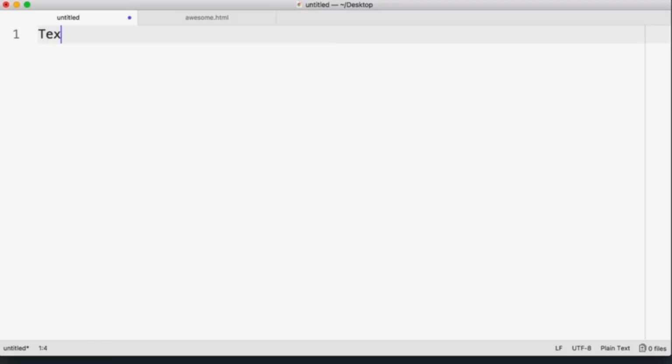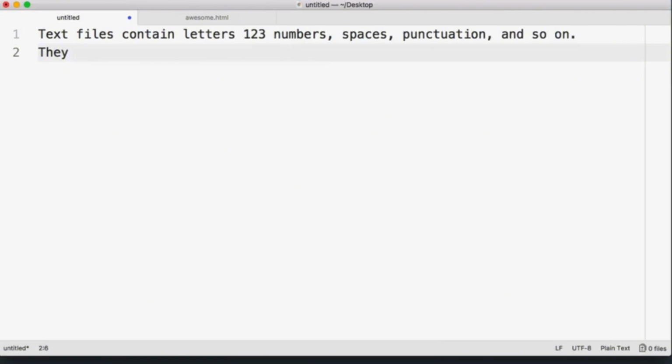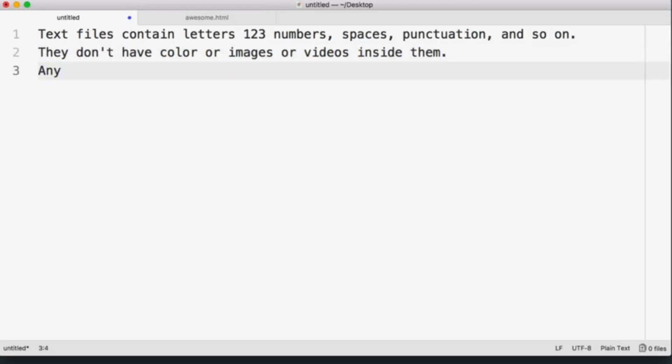HTML documents and programs in almost every programming language are written in text files. Let's take a look at what this means. Text files contain nothing but characters, letters, numbers, symbols, spaces, and so on. They don't contain any special typography, such as bold or italics or colors. They don't contain any photos, icons, or other images. You can imagine text as anything you could type on an old-fashioned typewriter.